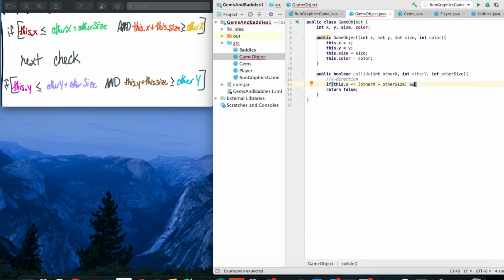And that and operator, meaning our and symbol, we also want to check if this dot x, and again, let's add in those parentheses, if this dot x plus this dot size is in fact greater than or equal to our other x in this case. So that's the first check that we want to do. So that says that our x's overlapped. True that x's overlapped.